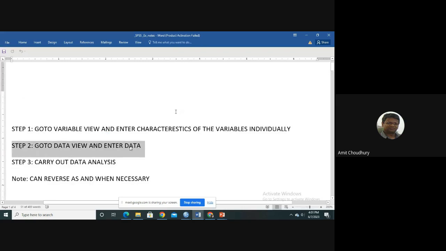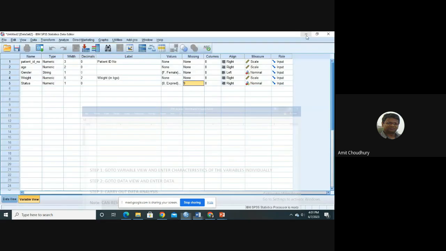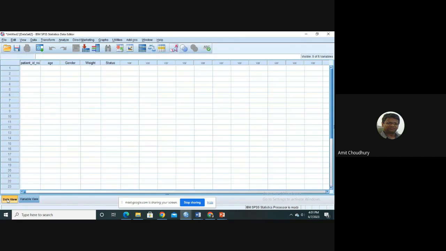The important thing is, we have finished step number one and we have gone to step number two. Please don't bother too much about what is step one and what is step two, because you start with one, then go to two, and if you later feel that some other variables still need to be entered, you can do it when necessary. That is the beauty of SPSS. So now we shall go to data view, right?